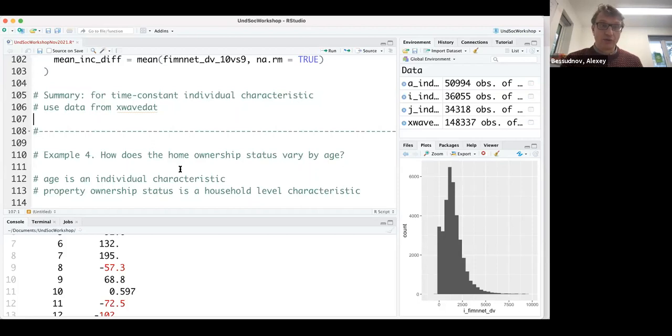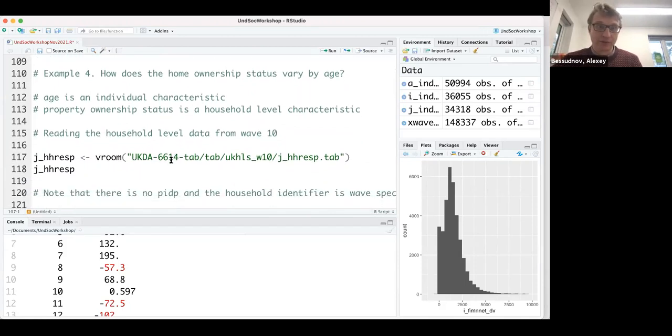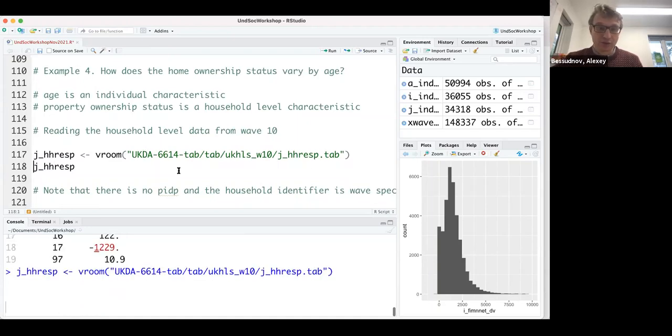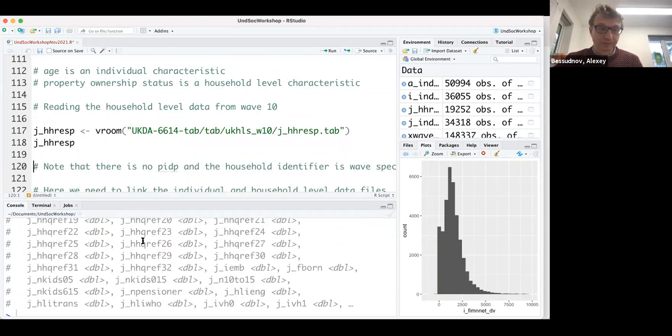We are going to record whether it's owned or rented. And these are the data that we have in the household level file. Okay, that's a different level of measurement. So let's read this file first. This is the household level file, HHRESP from wave 10, as identified by the prefix J, right? So we are going to read this household level file. Let's take a quick look at the file.